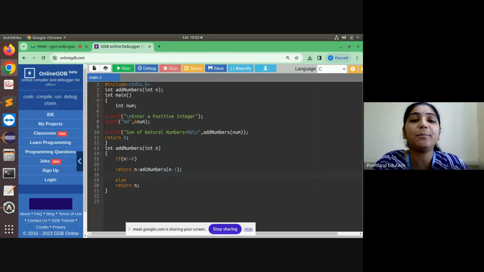So return n plus addNumbers n minus 1. So n का value first 5 plus addNumbers 5 minus 1, that is 4. So addNumbers 4. Again it is a function calling. So again control goes inside this definition. It will consider n का value 4. Again 4 is not equals to 0. Again it will add 5 plus 4. Again minus 1. Again function calling. ऐसा कब तक होगा? जब तक आपका condition true है तब.